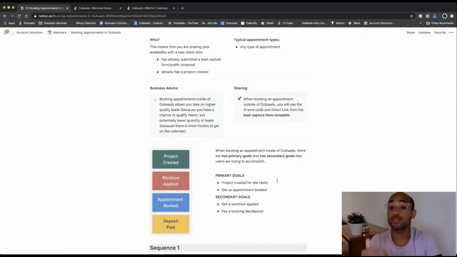So the goals are still the same. Get that project created for the client, get the appointment booked. Secondary goals, get a workflow applied, and potentially, if you need a deposit, that too. But as you can see, the order of events switches up a little bit. So let's talk about how this is going to go.